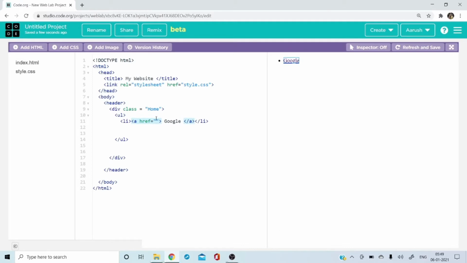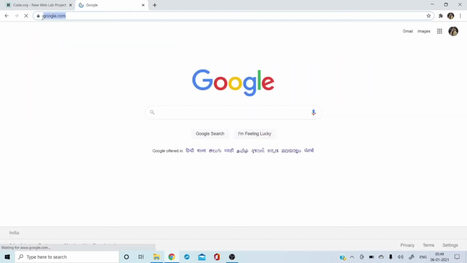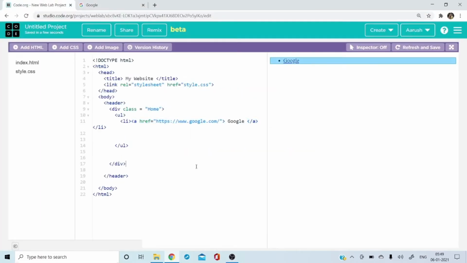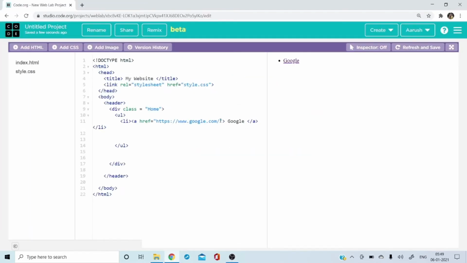pages. So suppose I take google.com. This is the link which I'm going to copy and put here, and it's like this. So when you click over here, it's going to take you to this link. See, this one I've closed. This is what it is used for. But since we are just making a dummy page, and I don't want this to take you to some other page right now, I'm putting a hashtag. Hashtag means even if you click here, it's not going to take you to some other place.